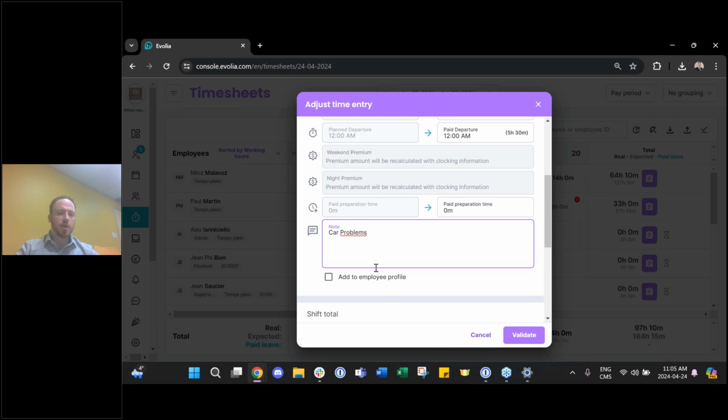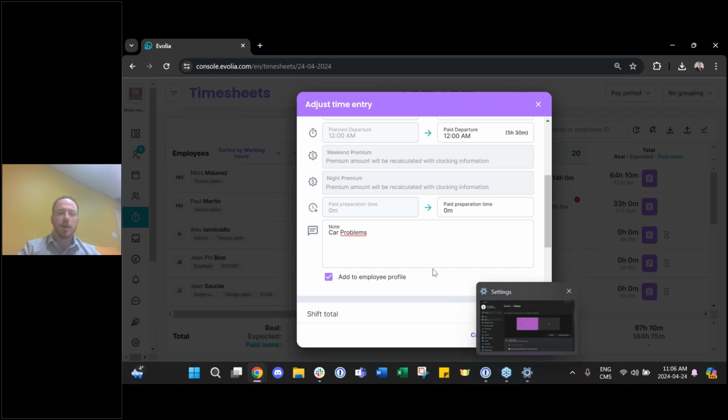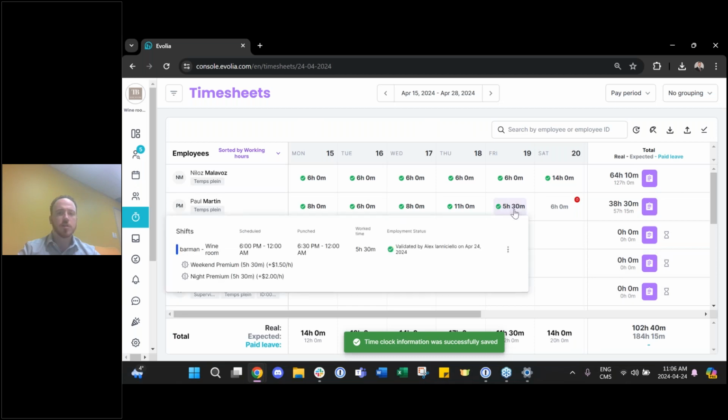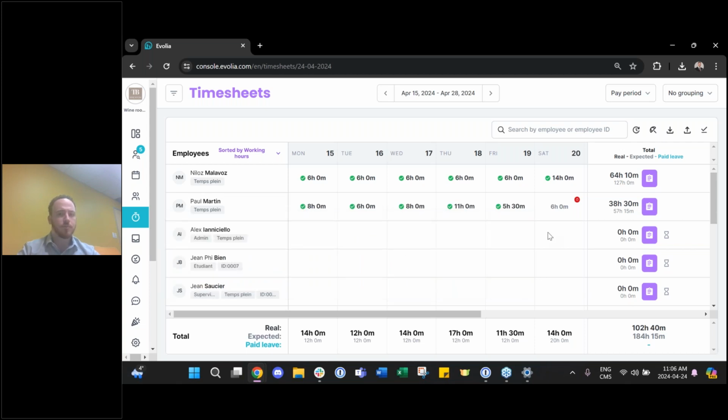Now, this note, I could also tag it into their employee profile so that when I'm looking into their profile, I could see all the reasons as to why they're late. And then simply validate the adjustment, and it's been automatically adjusted. We'll be able to see that I adjusted it today as well, so everything is tagged for follow-up purposes. Now we did so individually for one shift.